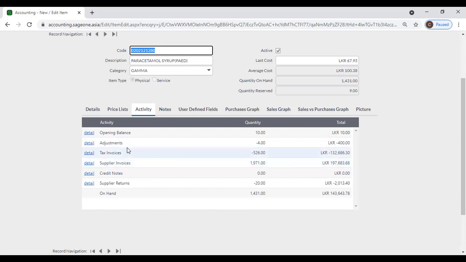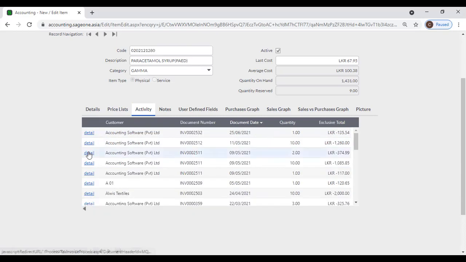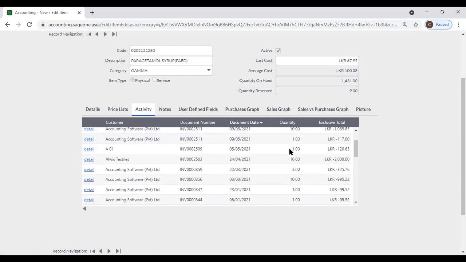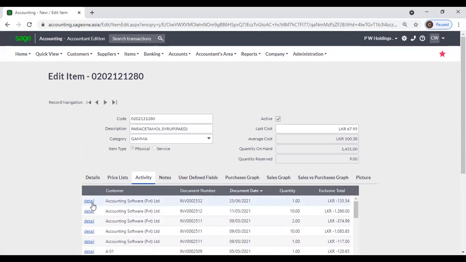And also you can drill down into these transaction activities. For example, if you want to view tax invoices for this item, you can click this detail, and you can view what the invoices are and to whom you have sold those items. And also by clicking this detail, you can drill down into this document.